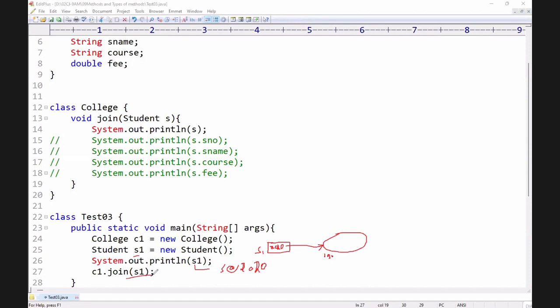Okay, then when you write c1.join(s1), what happened? Control will go to which line? Go to the join method, right? Control goes to the join method. In the join method, a parameter is created. When you call a method, parameter memory is created, I told you, right?